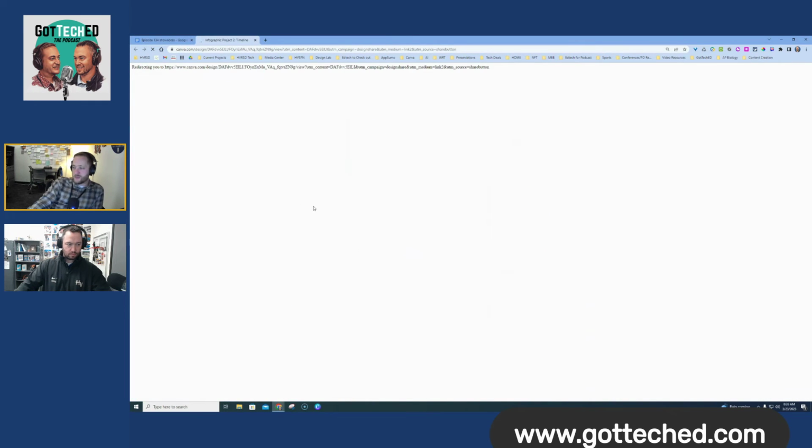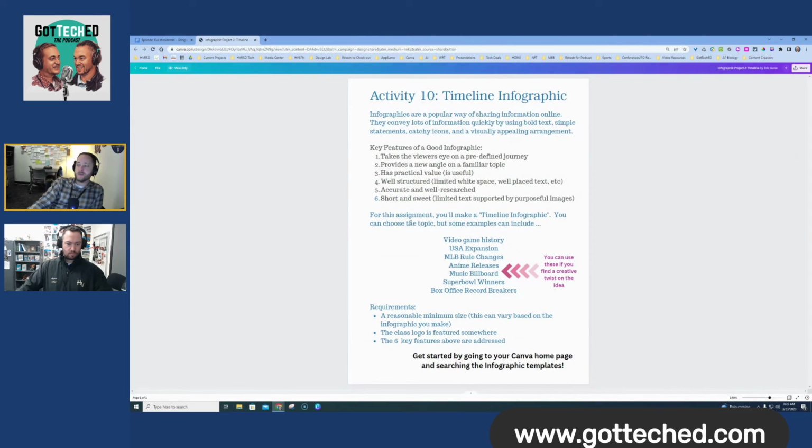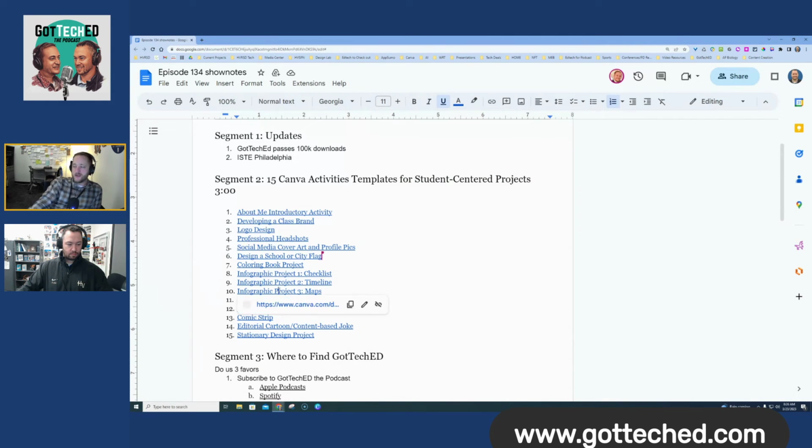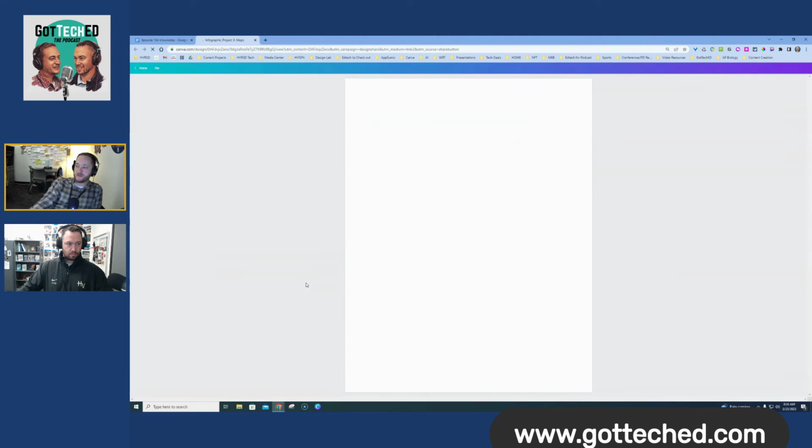The other two are pretty similar, just on different themes. So the second one is a timeline project. Obviously, it would fit really well in a history class, but you could do a timeline for lots of things because timelines factor in all over the place. So making something of their choice that shows change over time in a pleasing way.